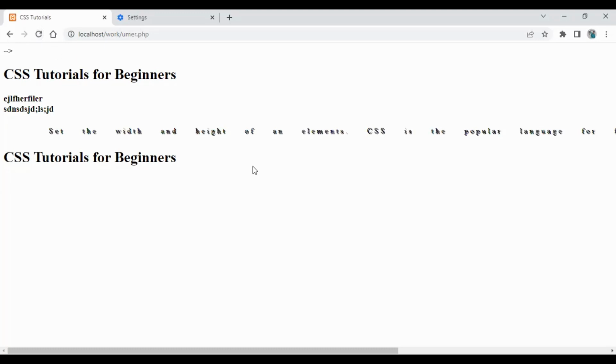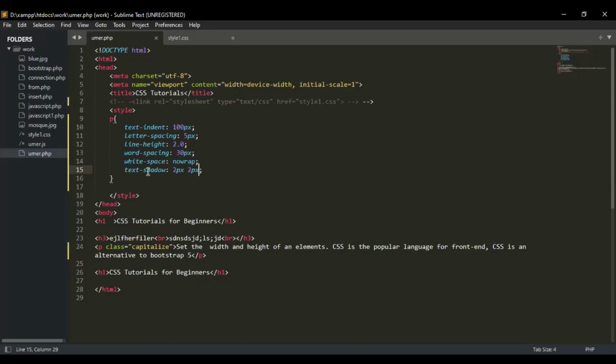You can also take separate values. Let's say you are defining the horizontal shadow, take 2 pixels, and then on the next line you can take the vertical shadow, but I use the shorthand property. I just define the text shadow, and I define 2 pixels for vertical and 2 pixels for horizontal. So this is text shadow.